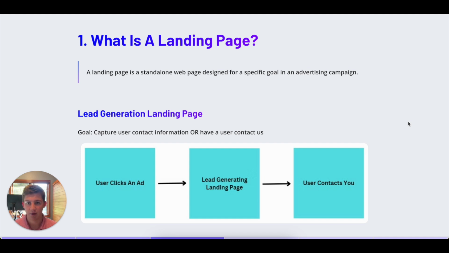And that goal is to get that visitor to turn into a lead. So that's what we're going to talk about here: lead generation landing pages. This is what you want for a landscaper. Your goal is to capture users' contact information or get them to call you. Typically what we see is about 80% phone calls and 20% contact information submitted on the web page.